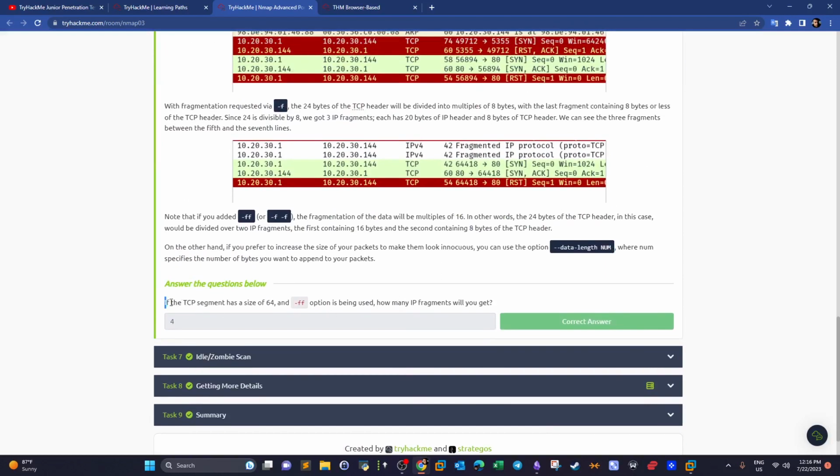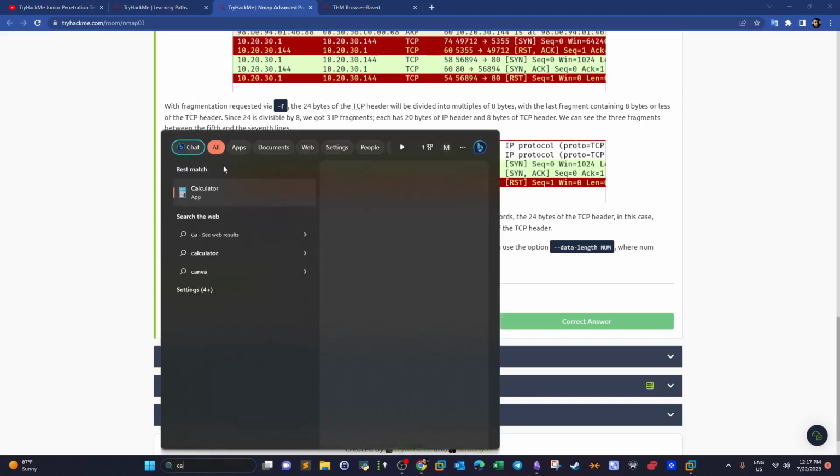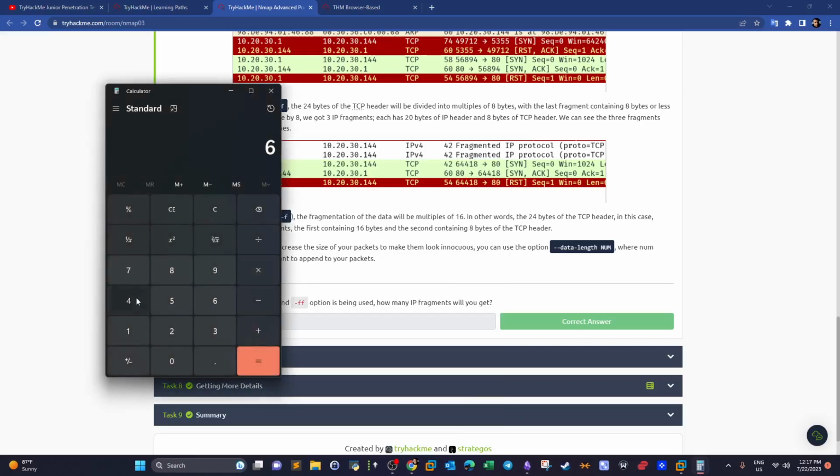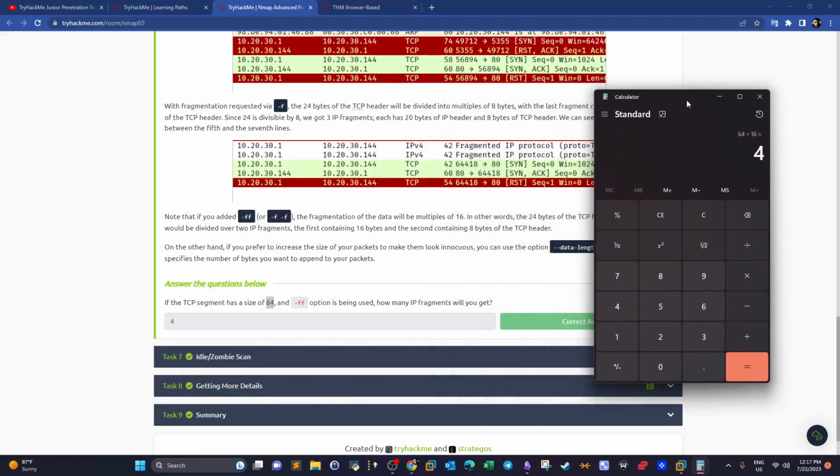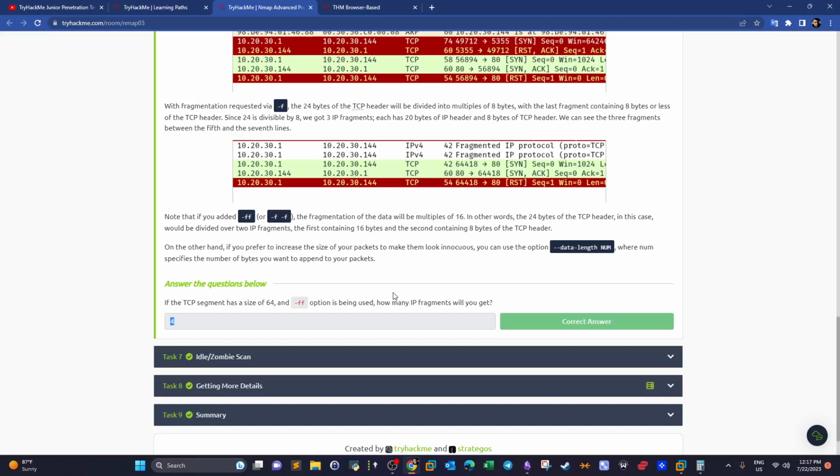Fragmented packets. If a TCP segment has a size of 64 and we use the -ff option, how many IP fragments will you get? Okay, so -ff will split the packets based on 16 bytes. So we divide 64 over 16, and we will have 4. Which means that we will have 4 packets or 4 IP fragments. That's the number of IP fragments, okay, not their size.